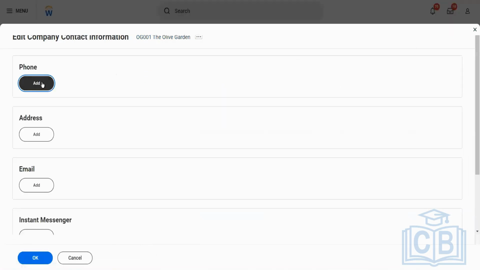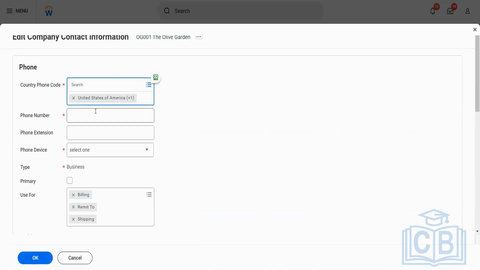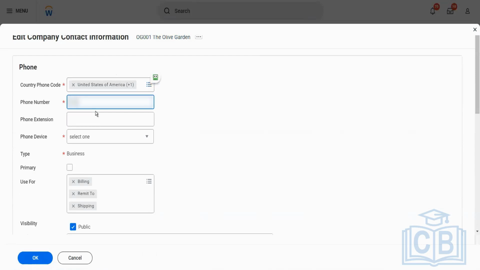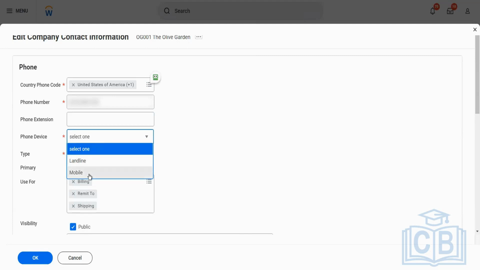If you have a phone number, click on phone number here, USA. This will pick up the phone number format automatically. What is this phone device? Is it a mobile or a landline or anything else? So I'll just say mobile here.